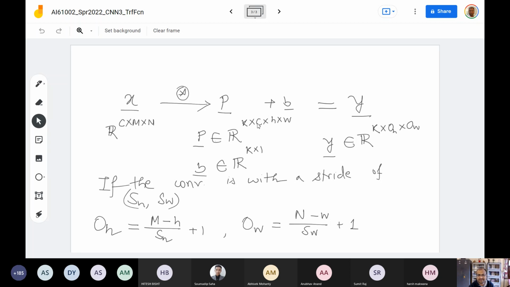Earlier when my step size was 1, I'm spanning over the complete length, every single integer spacing, but now I'm dividing it by the integer step size over there, which is my SH. So it becomes M minus H by SH. And because the last location is something which I need to take, I will take that one over there. So this is how it comes from.